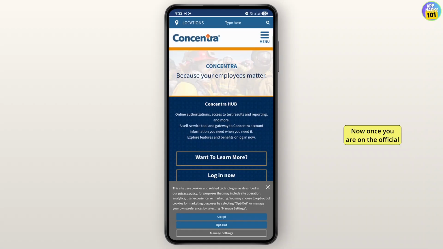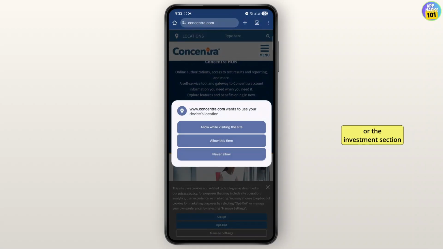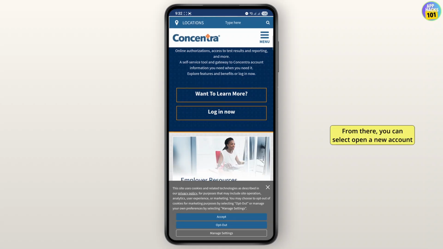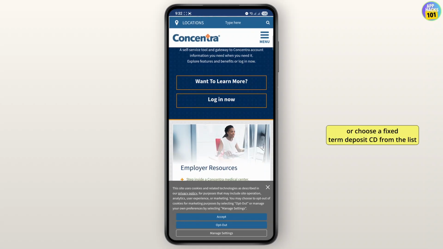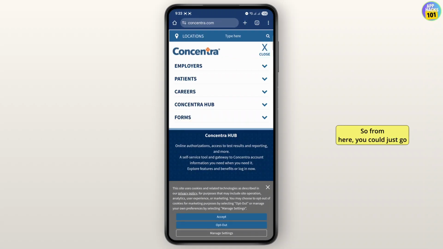Now, once you are on their official page and once you're logged in, you can go to the account or the investment section on the main menu. From there, you can select open a new account or choose a fixed term deposit CD from the list of available products. So from here, you could just go ahead and accept these cookies.